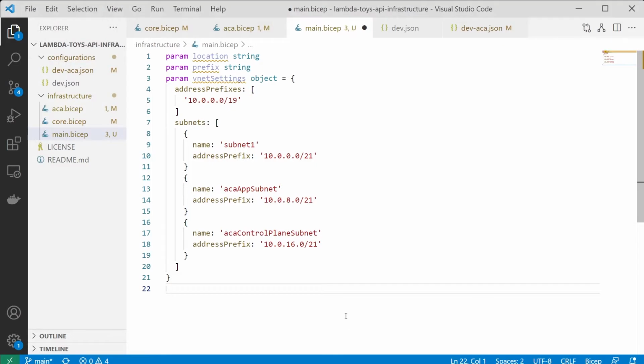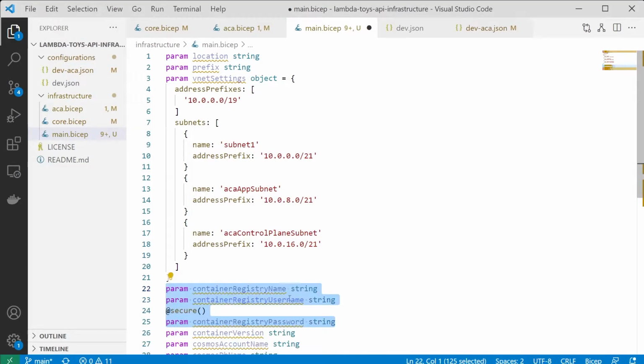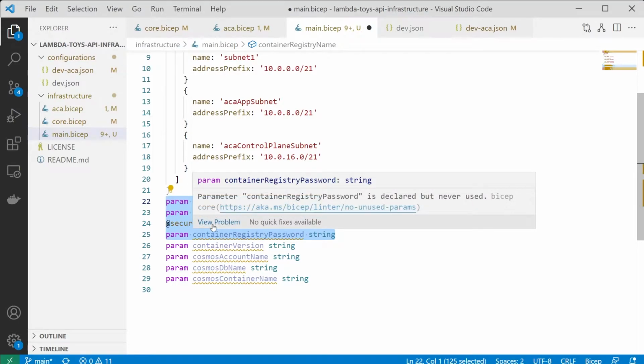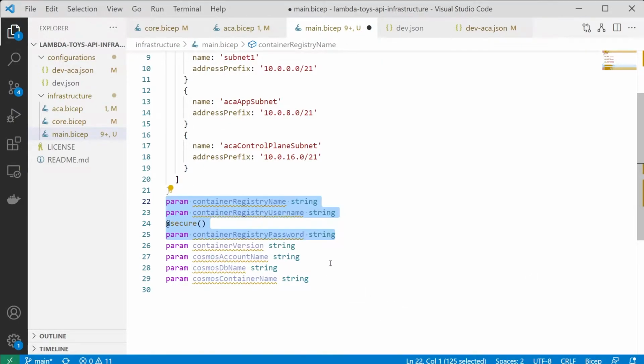However, I'm just going to paste those back in for a minute as a reference, because whilst we don't need to pass them in, we are going to need to get them from somewhere. In particular, we need to pass them from the core deployment into the ACA deployment. The way we're going to do that is through outputs. We're going to have the core template register them as outputs that we can then consume in the other one.